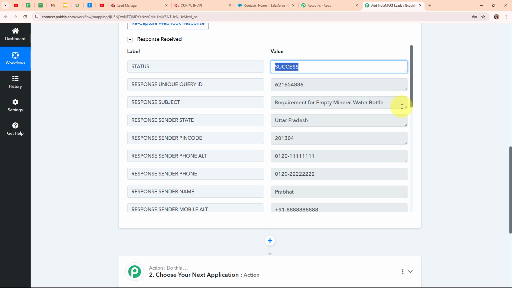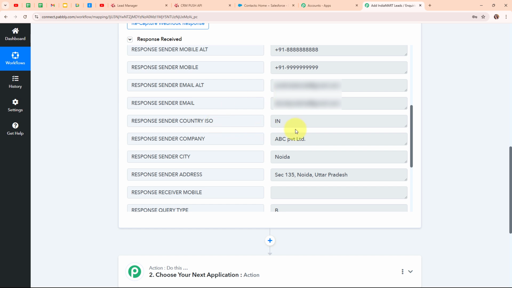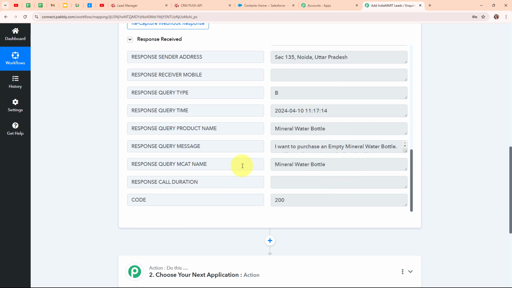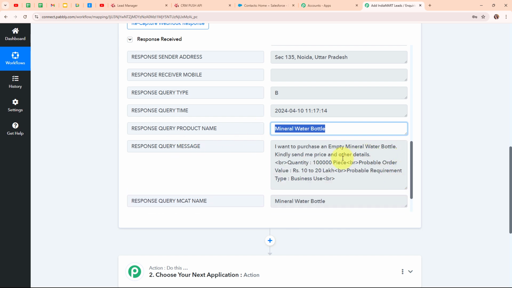So as you know, this is the test response. So now let's check more details of this response. So here you can see the sender state, pin code, phone number, name, mobile number. Scrolling a little down, here you can see the sender's email, country code, sender's company name, sender's city and sender's address also. So scrolling a little more down, and lastly here you can see the query product name, that is mineral water bottle, and the query message as I want to purchase an empty mineral water bottle, kindly send me price and other details, quantity, piece, order value, probable requirement type.